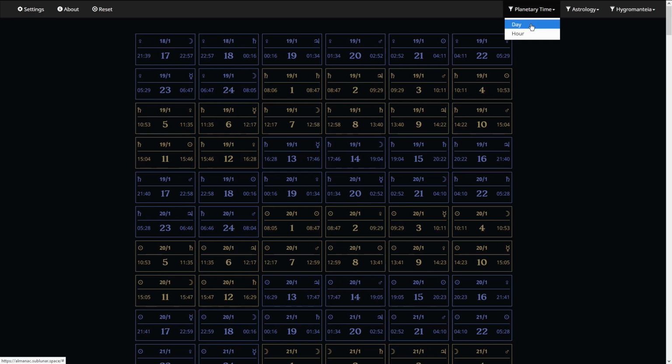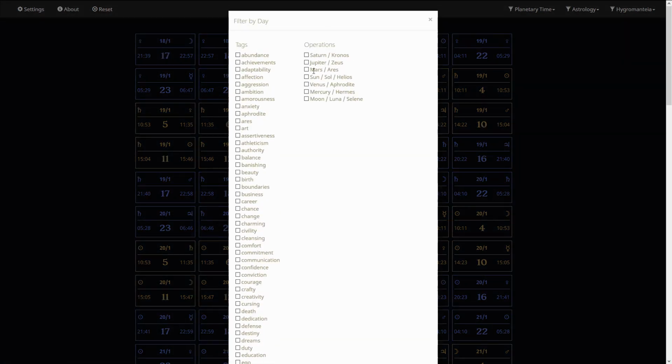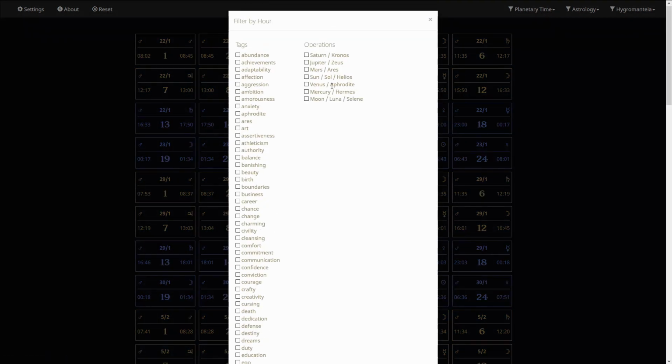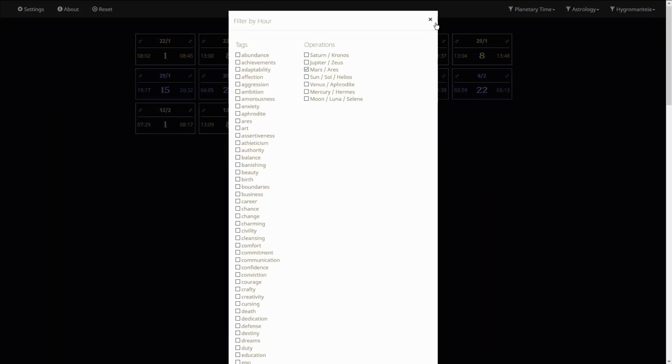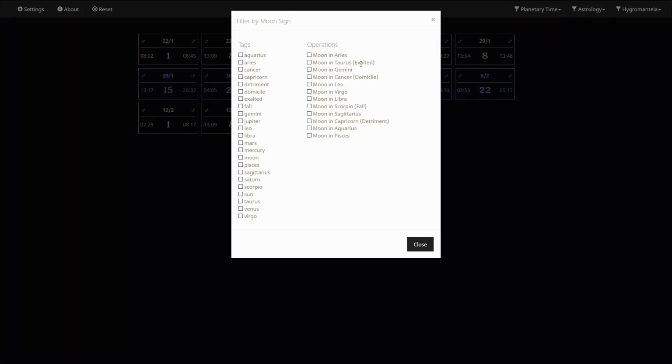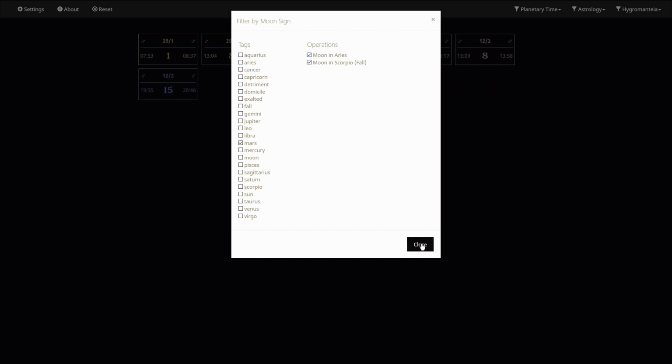So first of all, I'm going to narrow down by just displaying the days of Mars and the hours of Mars. So it looks already much better. Let's see if I can find a moment where also the moon is in a Martian sign. Click here and here. Looks very good.